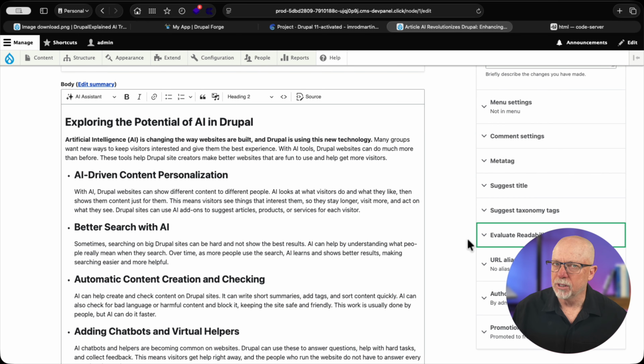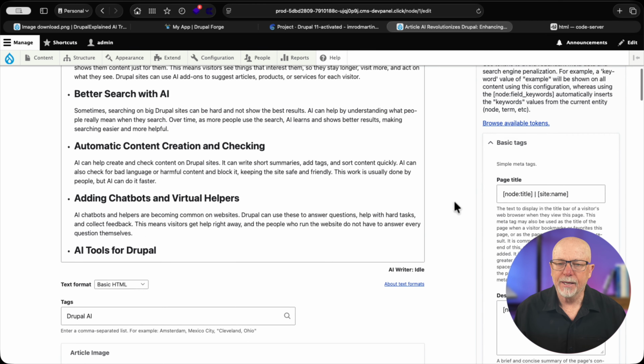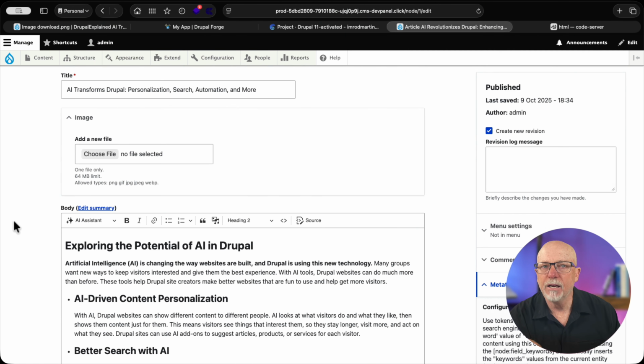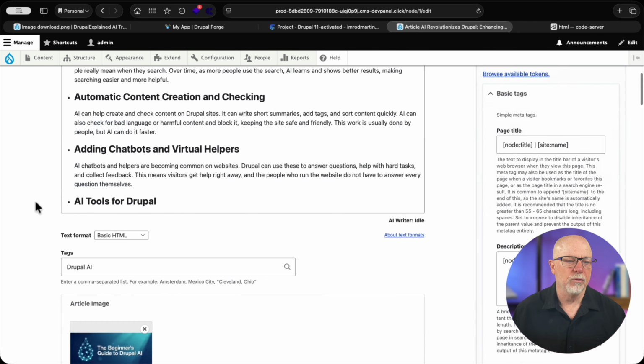Now the Metatag module as well is of course part of what we've installed. So I'm going to click on that. And typically, as I mentioned in the last video, the description comes from the node summary field. And if you recall, we use the CKEditor summary feature to fill in this summary here. Now, I found that to be a little long. So let me show you quickly what I did for this.